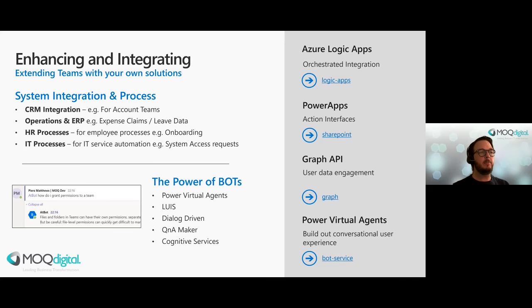So there are multiple types of bots. Power Virtual Agents and Q&A makers are very common bots to be built, but effectively they're low-code applications that allow you to ultimately get a faster and quicker response without having to put the burden on other business units such as the IT service desk as well.